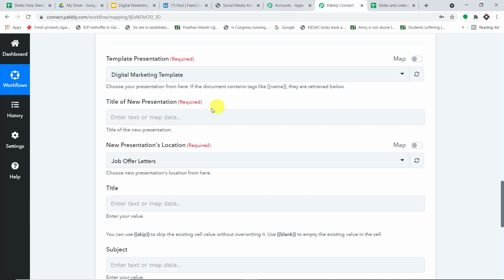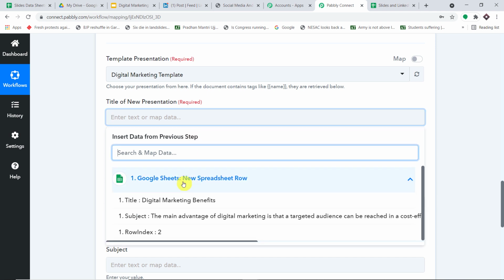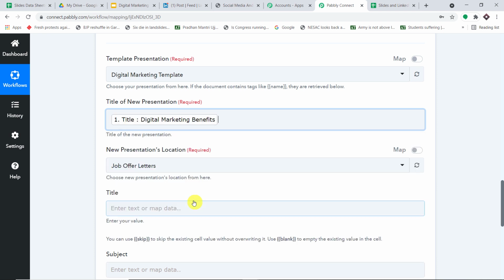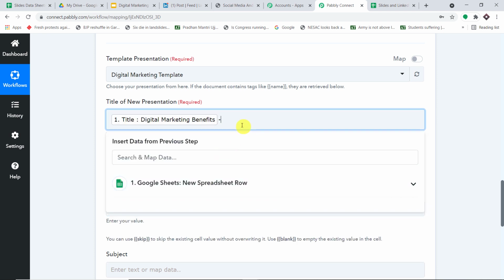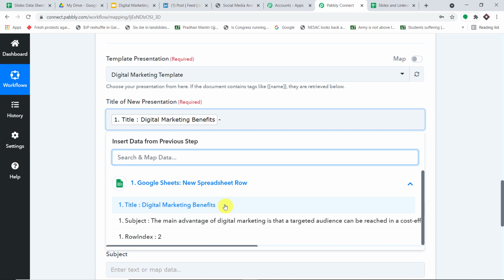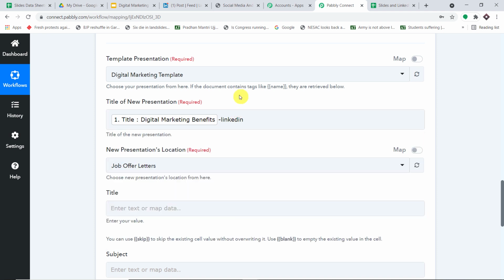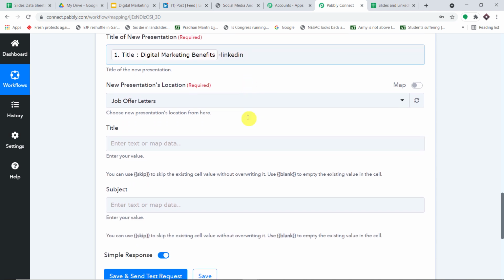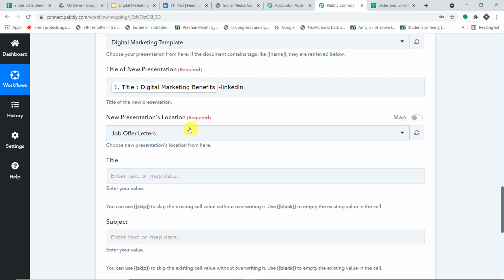Now, to have a unique name, I'm planning to just click here, and let me just add the name. Okay, so this will be the name, which is also the title. But at the same time, I'm just planning to add one more thing, or let's say LinkedIn. So this will be the name of the slide, as well as the total name of the slide. Now what we are going to do here is, we also have to mention the location. So what's the deal with the location?